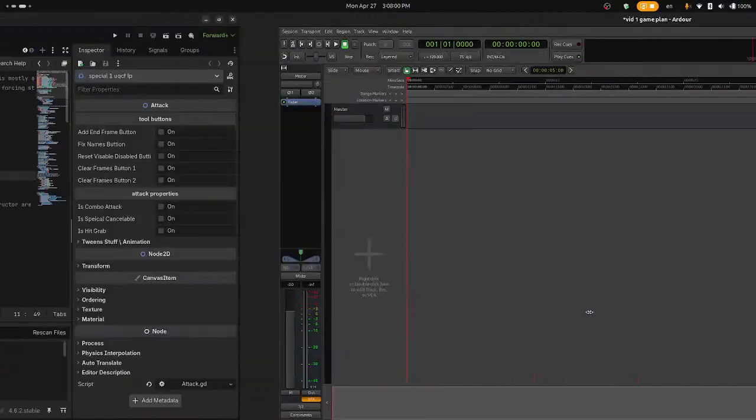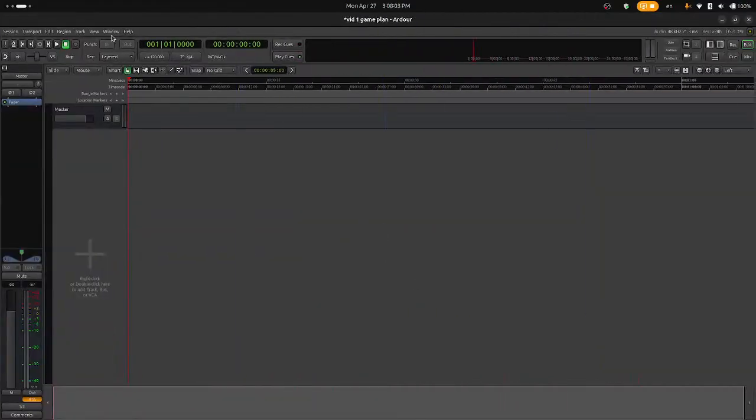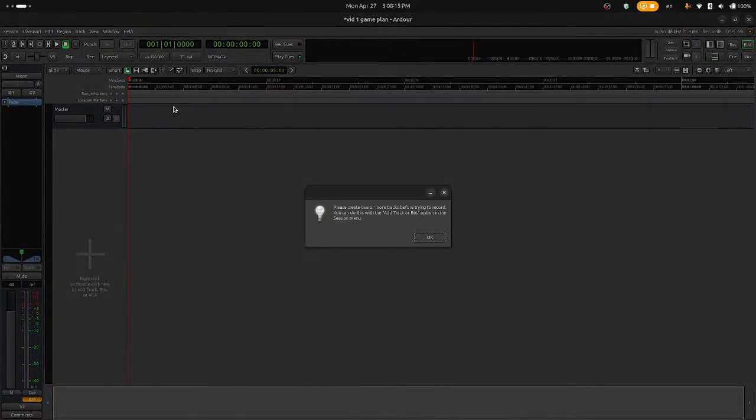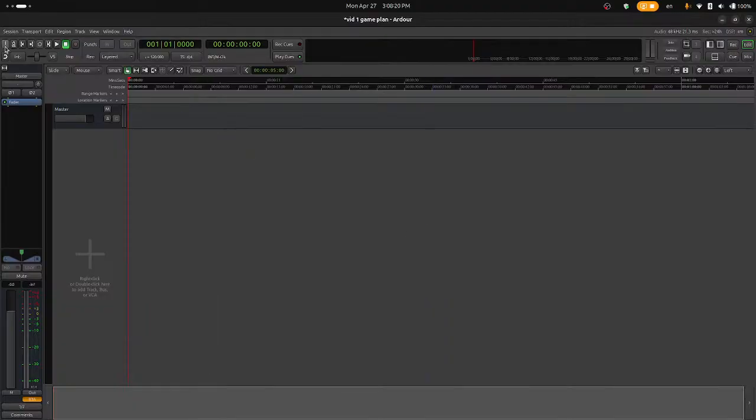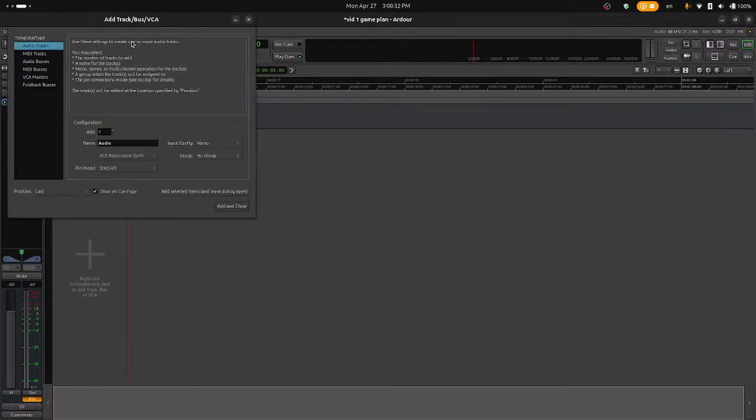Alright. This is what I think it is. Okay, so first things first, I need to actually understand what the heck I'm doing. So I would like to record audio for the video. Okay, let's add a track then. Right click to add. Nope. How do I add a track? Track. Add audio, I think.